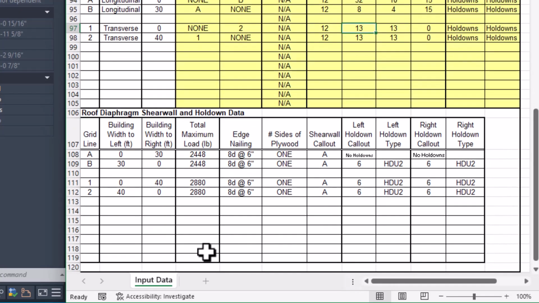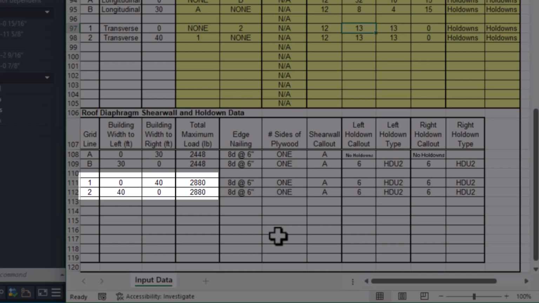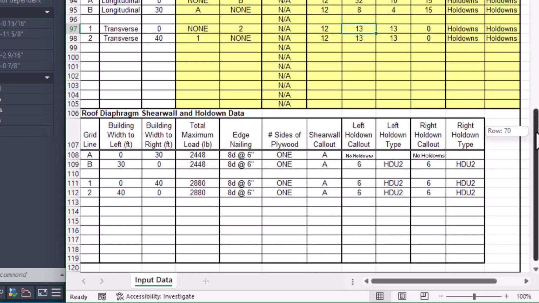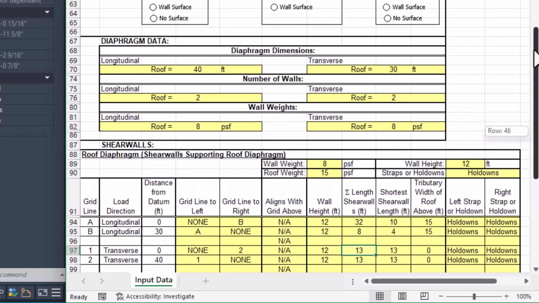All right, now let's go down and see how this changes the total maximum loads. We can see here our total maximum load to grids A and B is now 2,448 pounds, and to grids 1 and 2 is 2,880 pounds. This reduces the total maximum load to grids A and B by 216 pounds, and it reduces the total maximum load to grids 1 and 2 by 108 pounds each. We can see it's not a big difference, however, it is a difference.